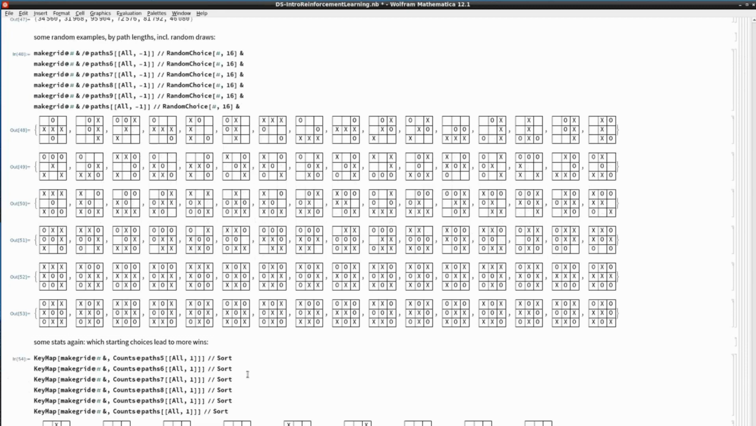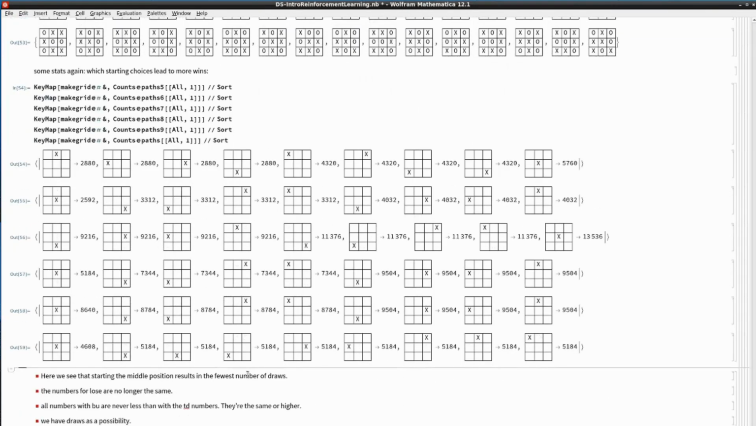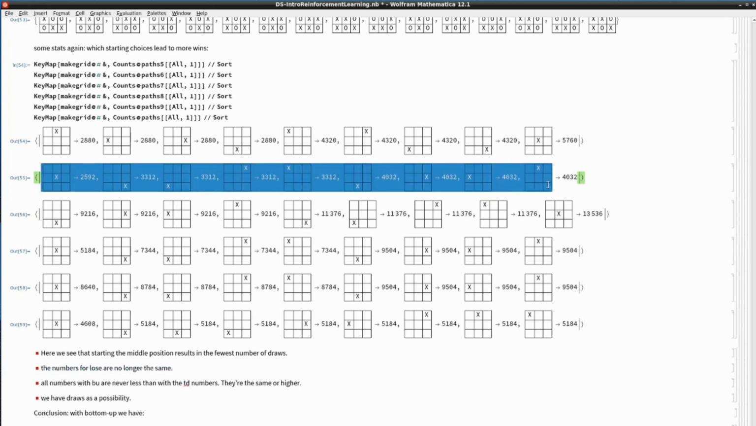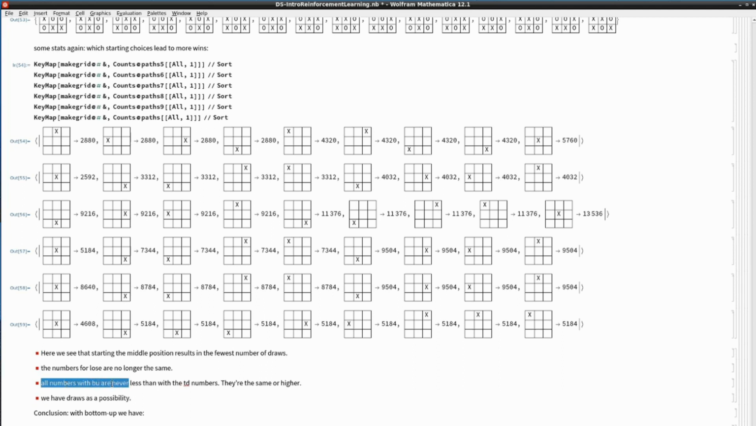Okay, and some statistics when we're using bottom-up, and it is somewhat similar to what we had when we did top-down. The numbers for lose are no longer the same. You see that here we have lose and they are not the same. And all the numbers with BU are never less than the TD numbers. This is also important to note, because we have to handle so much data. They're the same or higher.